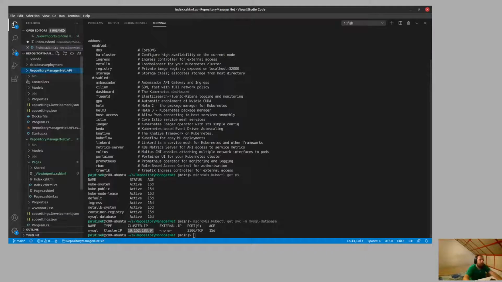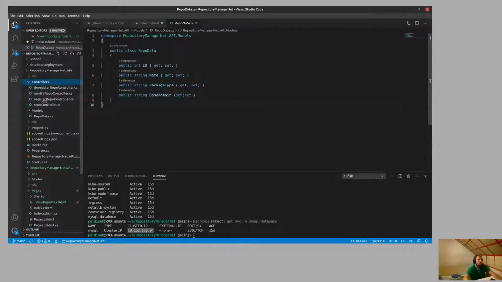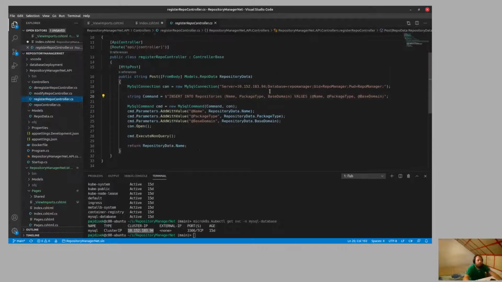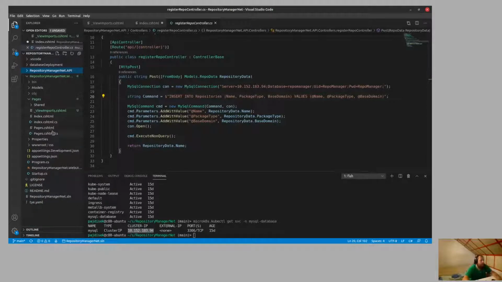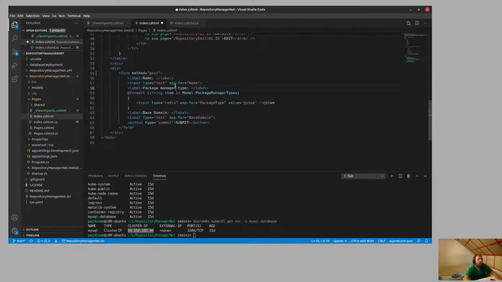If my API has the correct cluster IP, model data, model controller repo data, registry repo, and it does. That means now we can simply run both of these and it should work, but there is a problem. I remember I made a mistake other than just that. Right in here, the controller isn't registered, it's a registered repo. And that should be it. Now we can save everything.